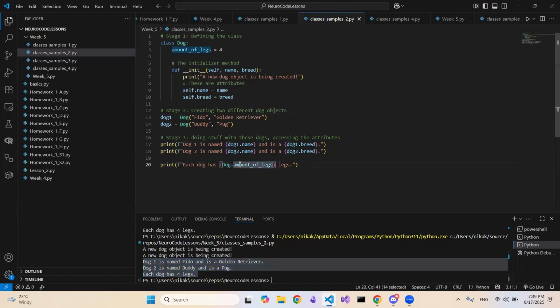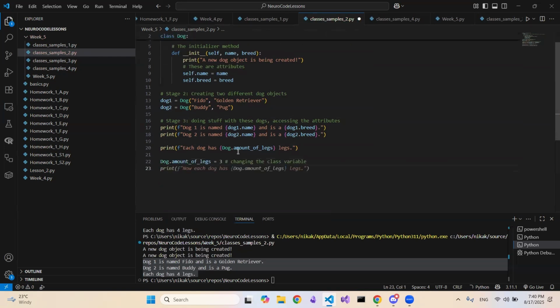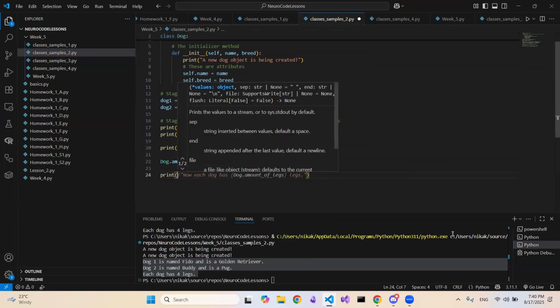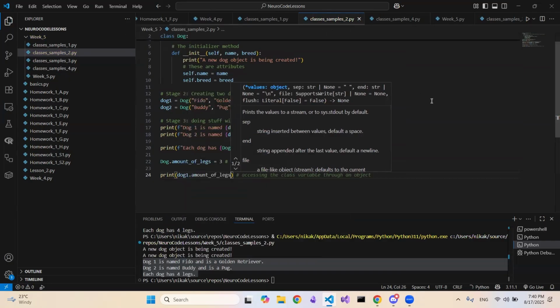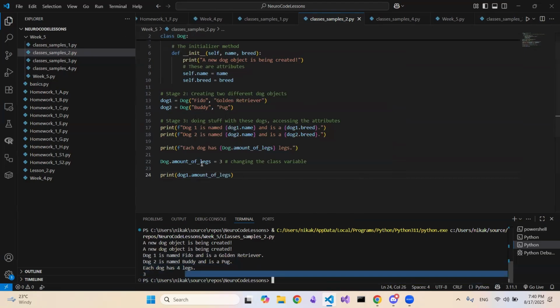And this would work as well. Because in this case, this is called a static variable. Static or class variable. And that means it is the same for every dog object. So this will not change its value for any dog object. And if we change it once, like we say dog.amount of legs is 3, now we can see dog1's amount of legs is also 3, and dog2's amount of legs would also become 3.